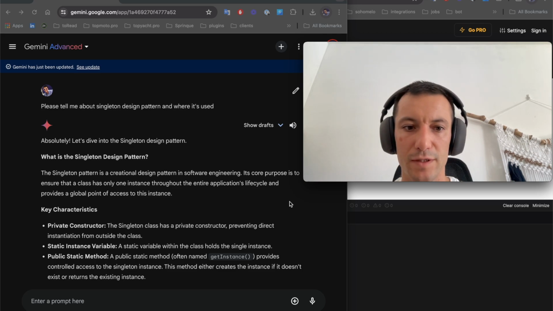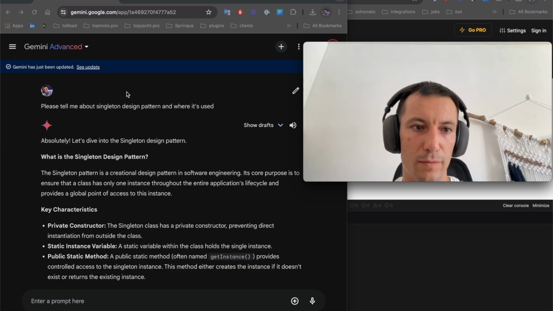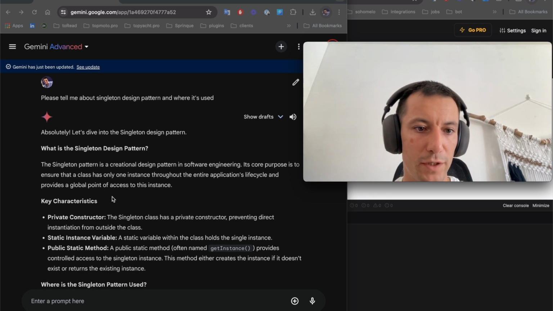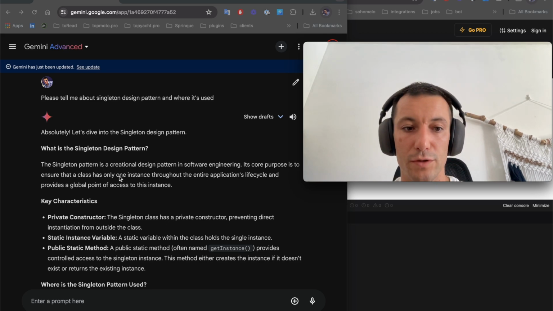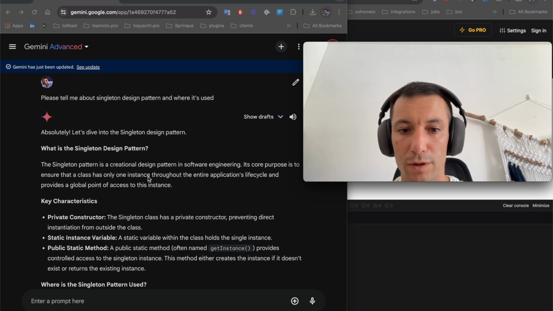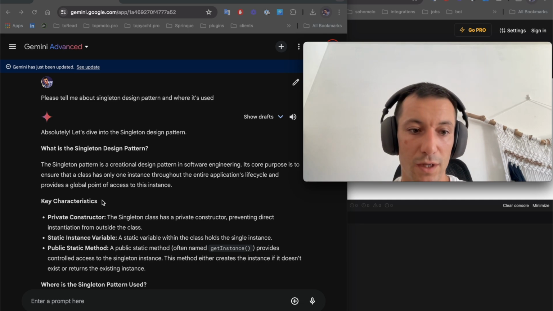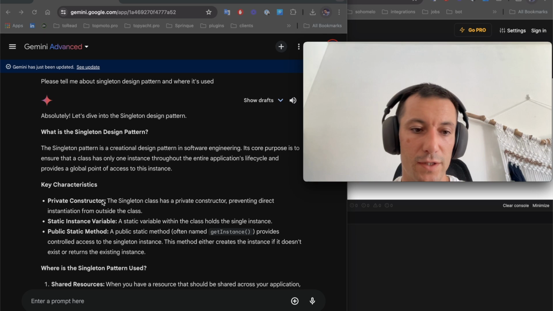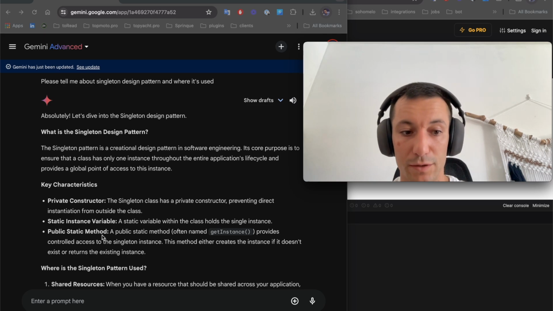In this video I would like to revisit one more creational design pattern named Singleton. So from Gemini we can see that the Singleton pattern is a creational design pattern. Its main purpose is to make sure that you have only one instance of the class, and it is used globally across all the application. Key characteristics are a private constructor, a static instance variable, and a public static method.